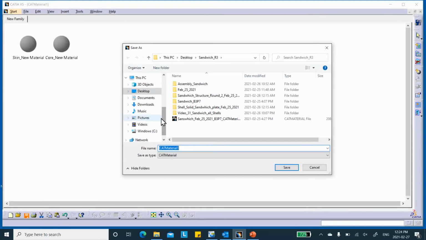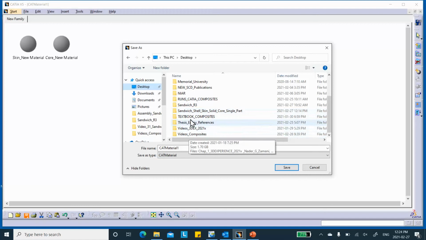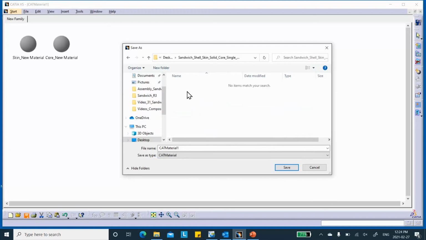So I'm going to save this thing. I click on the save. I have a folder here on my desktop, which is called sandwich. Right here, shell skin and solid core as a single part. Okay, so let me call this thing shell skin and solid core.